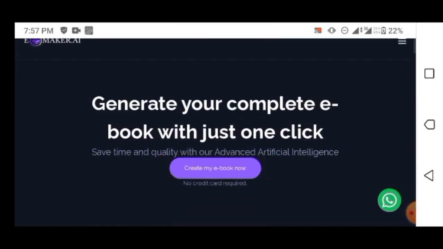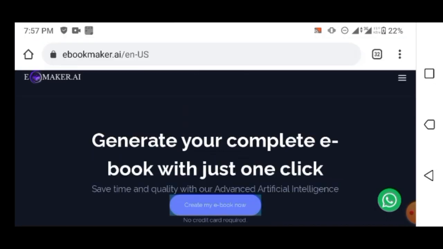ebookmaker.ai. So what you just do is click create my ebook. Now you click on it and allow it to load. It's going to give you an interface where you can register. So allow it to load.